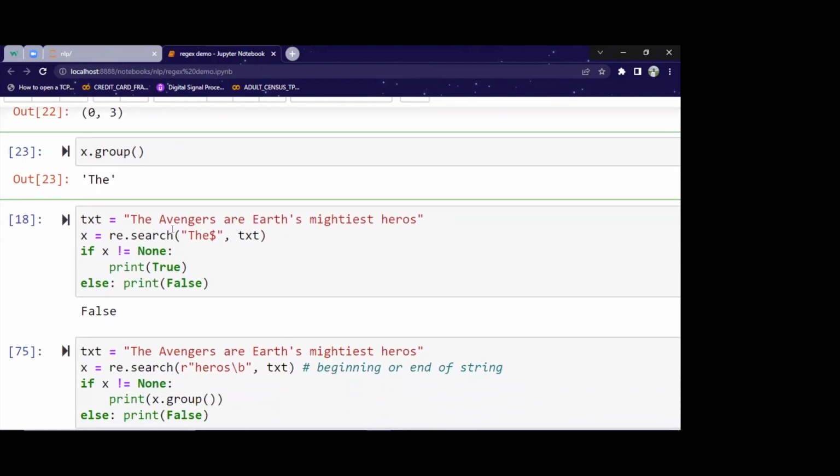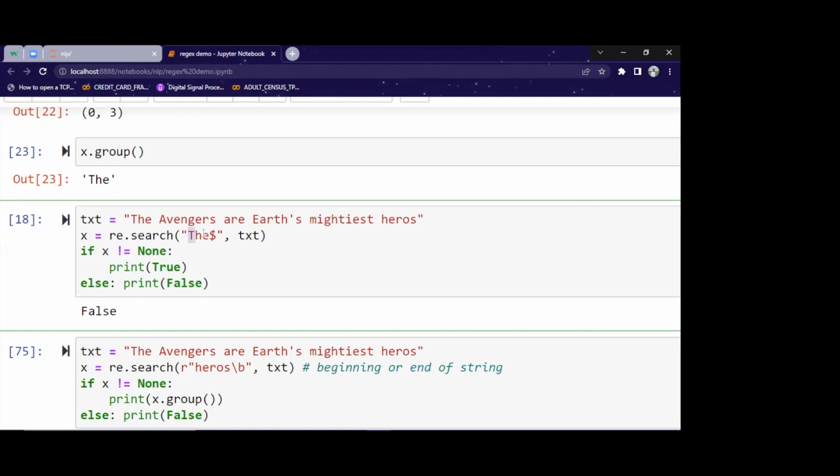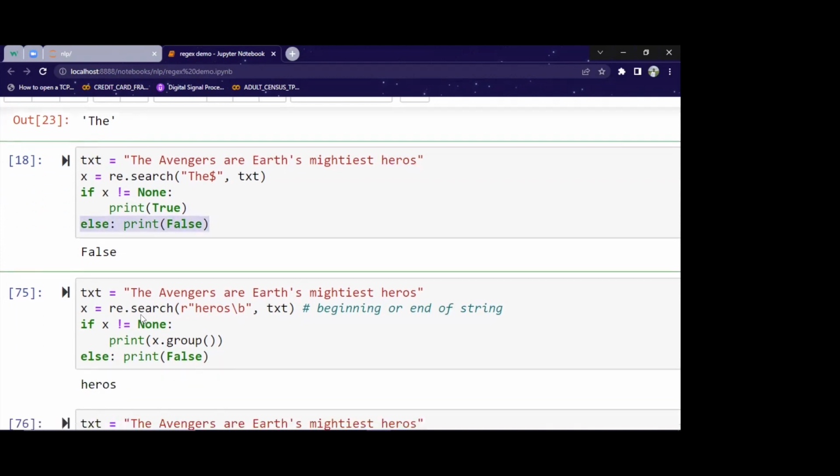Next up, we should see if expressions are valid. So we see if 'the' is present at the end of the sentence. 'The' is not at the end of the target string, so it would obviously return false. The return type would be None, so it won't satisfy this if condition. It will end up at the else condition and we will get false.